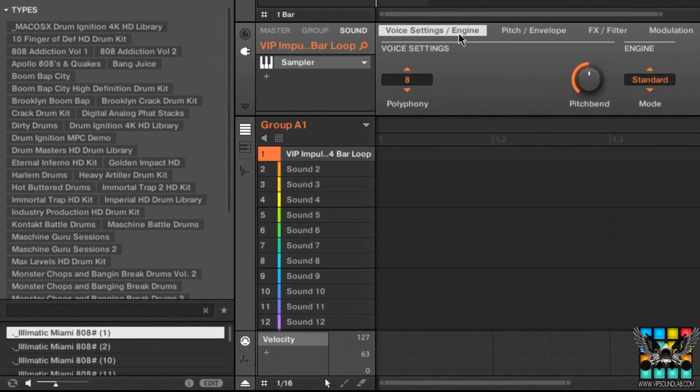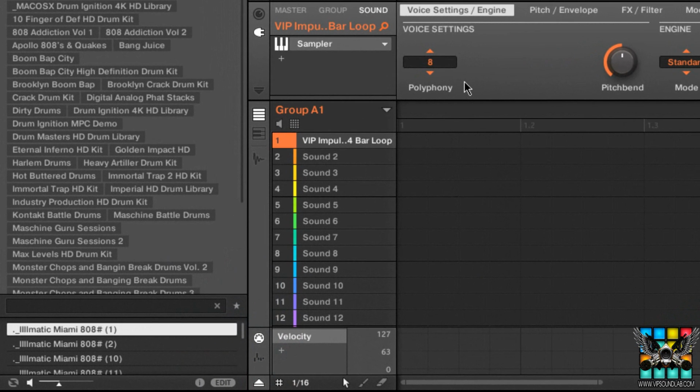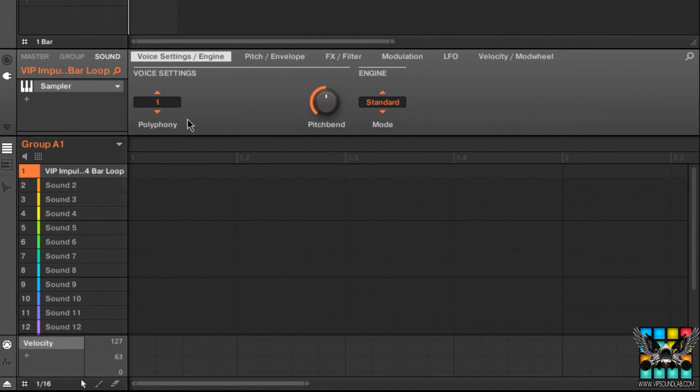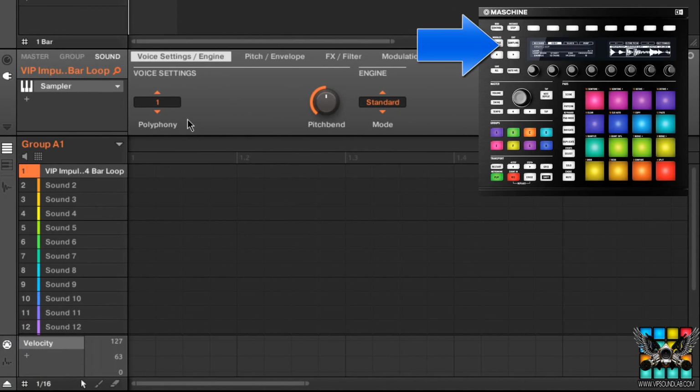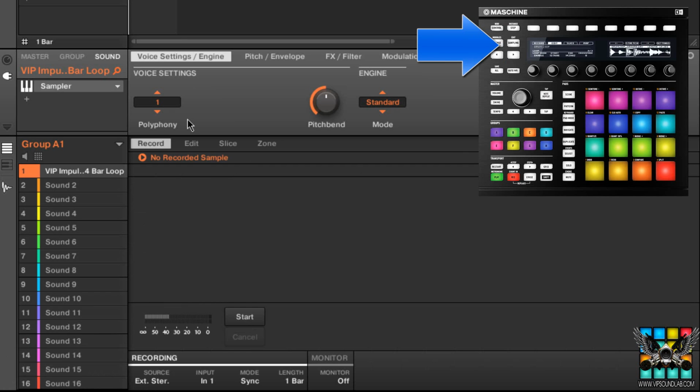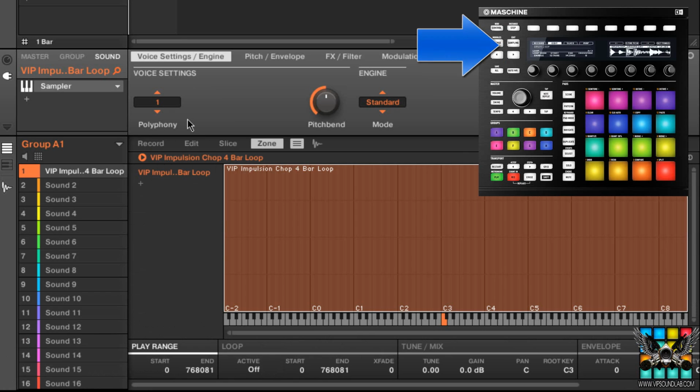Under the voice settings, under the engine, you have your polyphony here, which is set to 8 by default. I'm going to change this to 1. Why? Because I want the pads to basically choke each other off, kind of like choke groups. From that point, you're going to press your sampling button here. You have record, edit, slice, and zone.